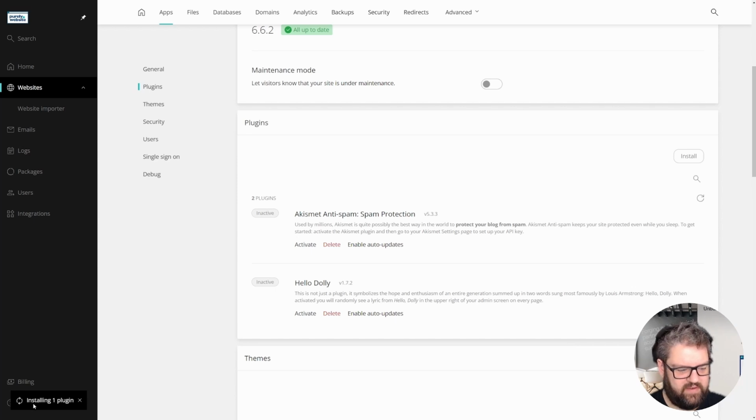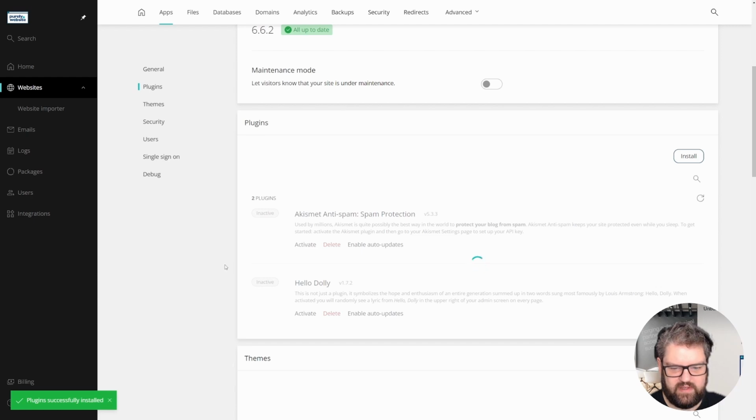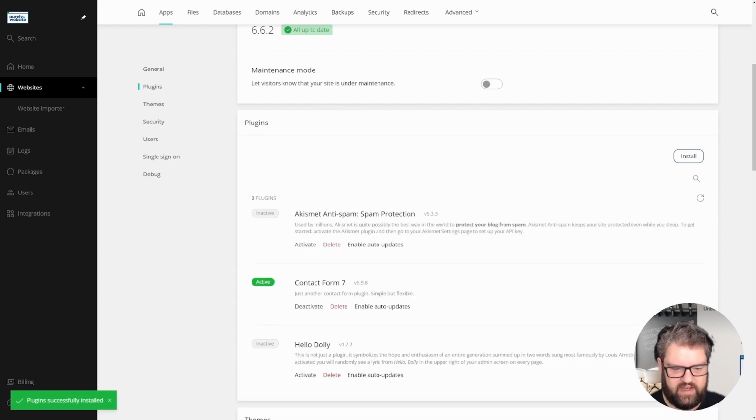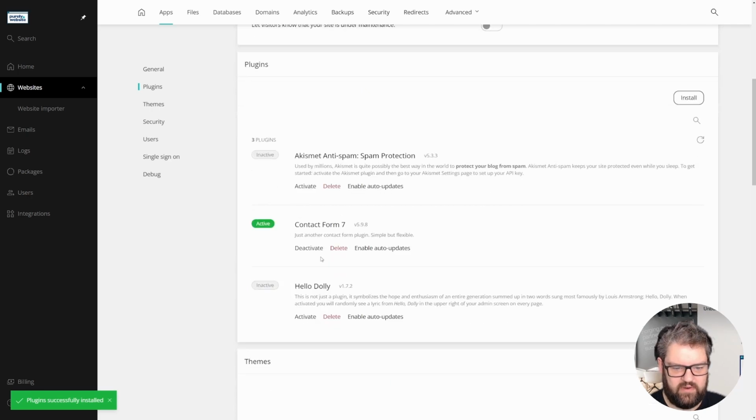You can see in the bottom left here it is installing one plugin. So that's now downloading the plugin, adding it to WordPress for us. And once this refreshes, we see Contact Form 7 listed and it is active. So that's a nice simple way to install plugins. They can also be deactivated if they're causing you any issues, and deleted.